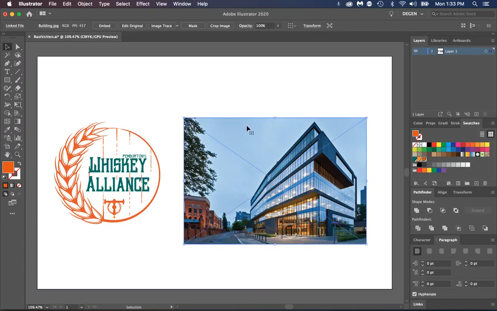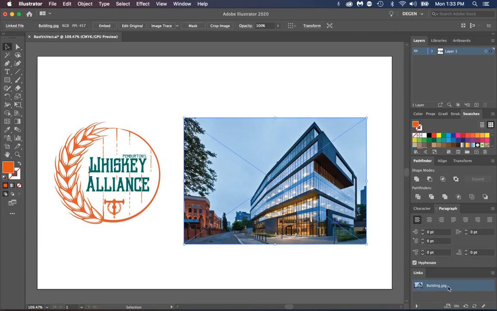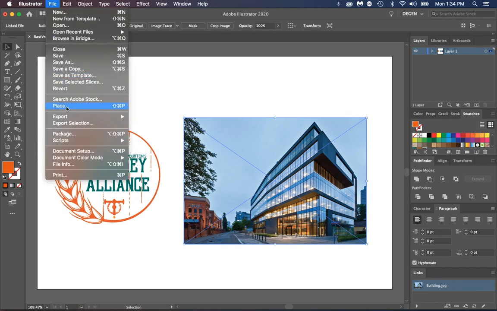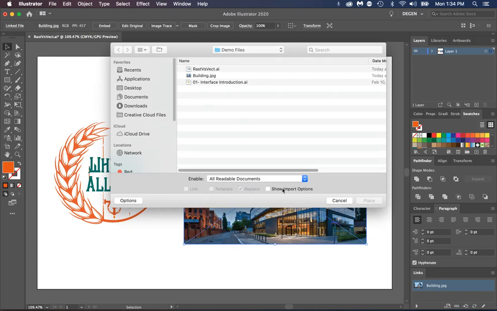This photograph here, as you can see here in my links box that I have, it's a JPEG file that I placed by going to File, Place, and you can navigate to find a photograph like this building JPEG file, and then just hit place. Make sure that the links checkbox is checked.